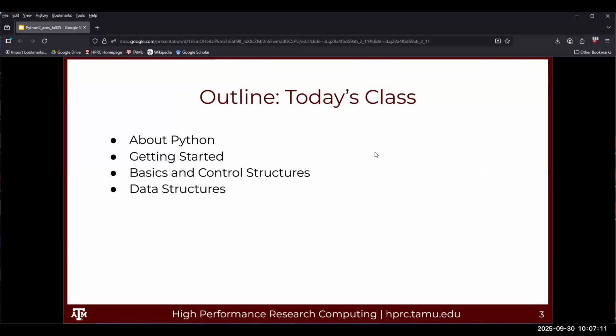First of all, though, I have a few quick words about Python kind of broadly, where it sits in the programming world. We'll have some time to make sure everybody can get onto the system and has access to the files and that they work. And then, as I said, the rest of the class will be two main interactive Python files for basics and control structures and data structures. If you have any questions along the way, of course, please let us know. You can send us messages in chat. We have several HPRC people in there to help you. And I'll be watching chat as well to answer whenever I can.